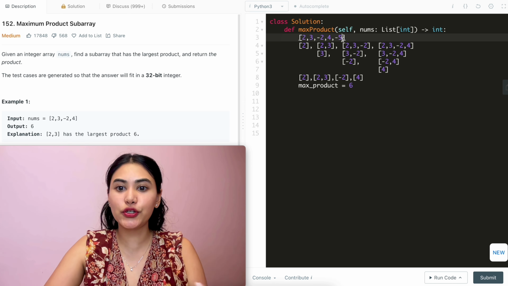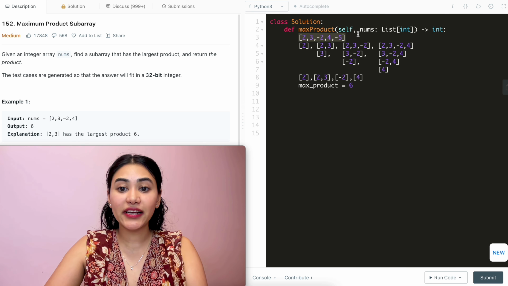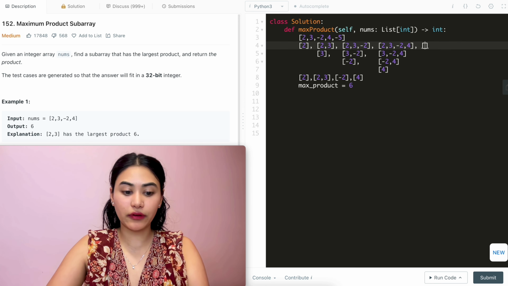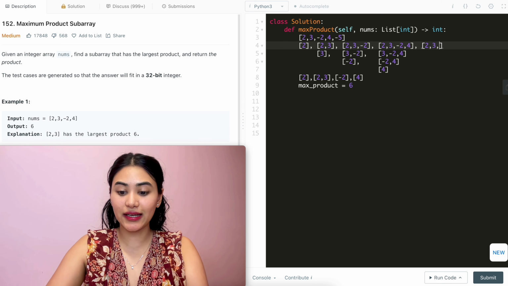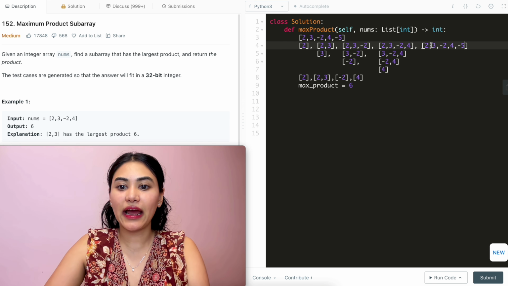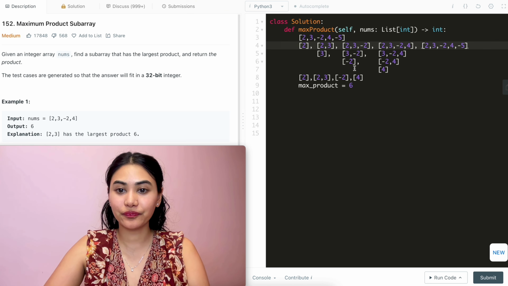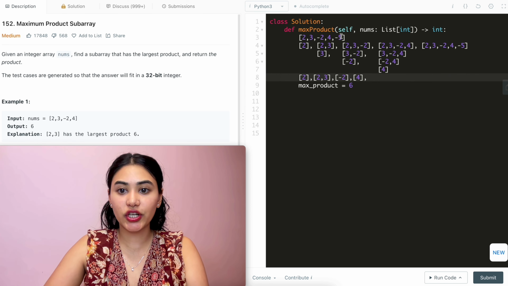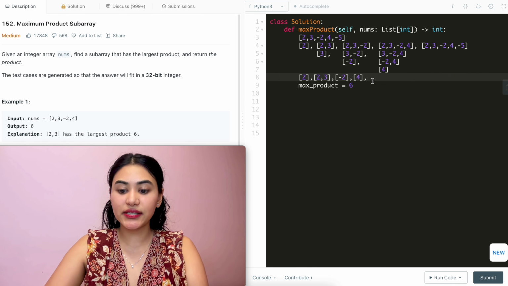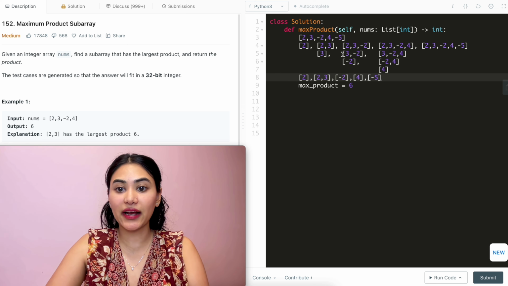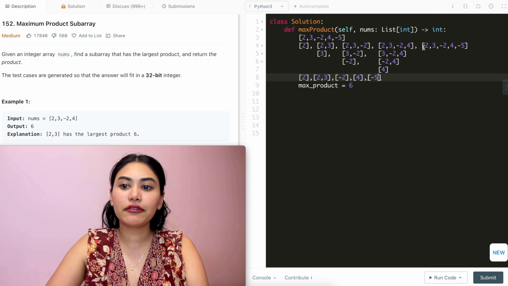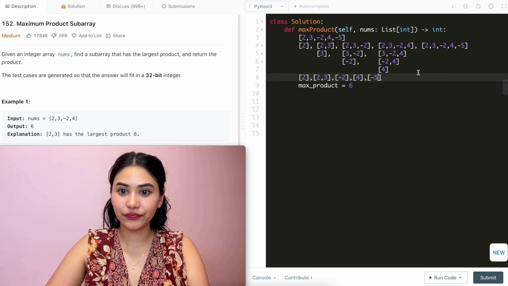Well, now I have 2 negatives, and my max product would actually be this array over here: 2, 3, negative 2, 4, and negative 5, giving me an output of 240, which is of course bigger than 6. But if I apply that same logic, once I got to negative 5, I would see it's better for me to start over for the max product at this index, and I would never actually get to this 240.